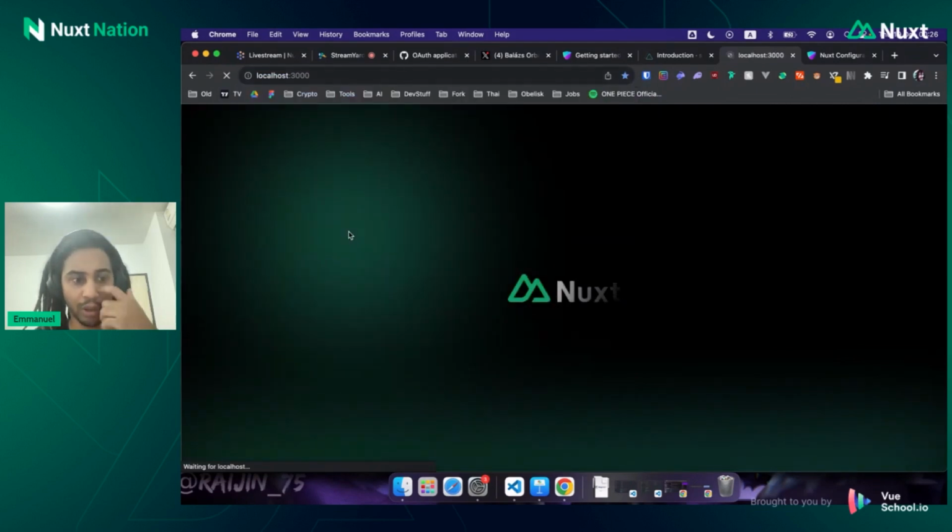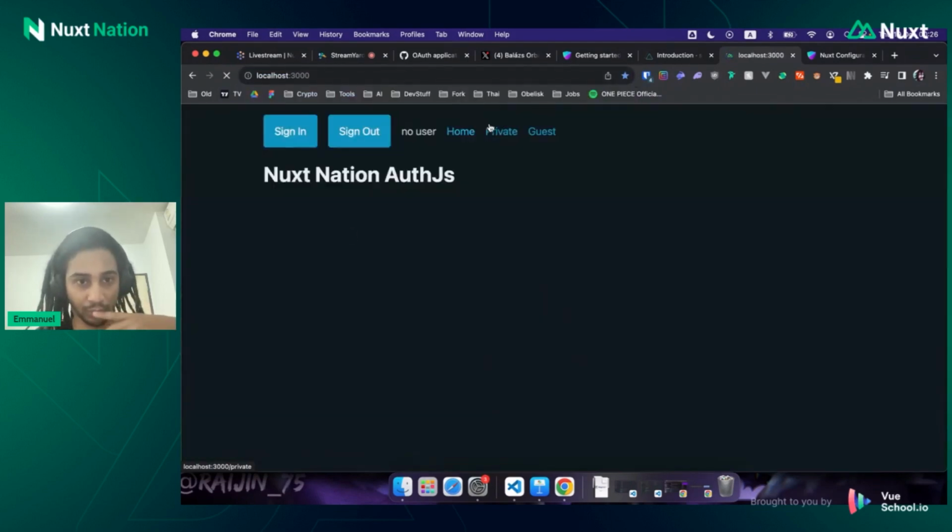And it should be working. There we go. So now when we click on our private page, we are being redirected to the redirected page, and we have a guest-only page here. So now we're just gonna try to click the sign in button and see what happens.